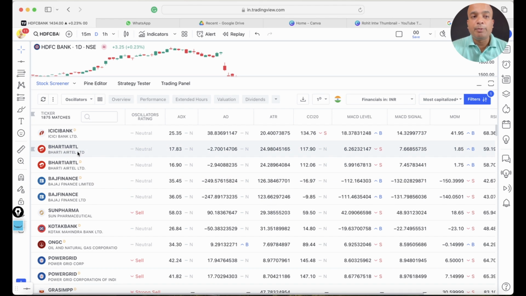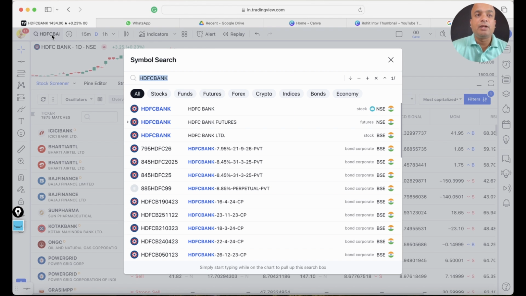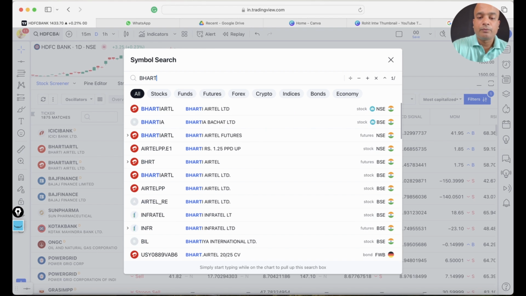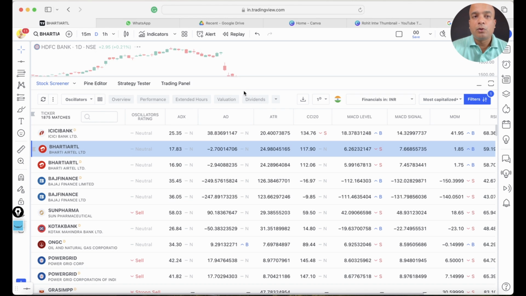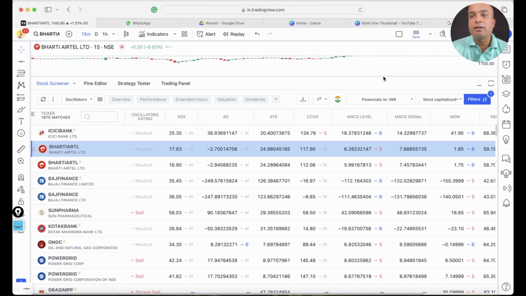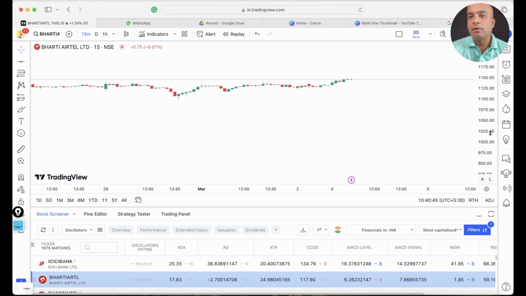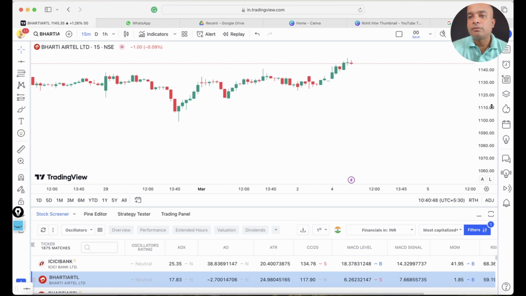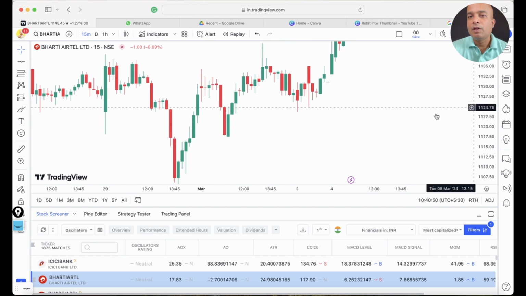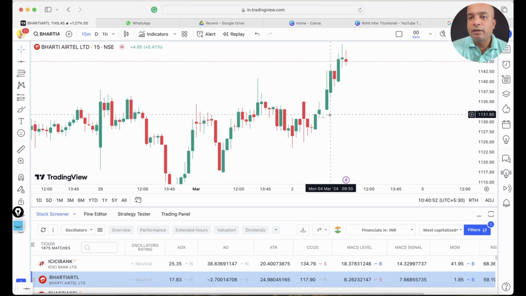Okay, so for example, Bharti Airtel is there. You can check Bharti Airtel. If you go to Bharti Airtel, I'll go to the 50-minute chart to indicate the open low. For example, I will bring it down here. I will remove the ADX indicator. See, this is the open candle. Can you see it made open low, right?